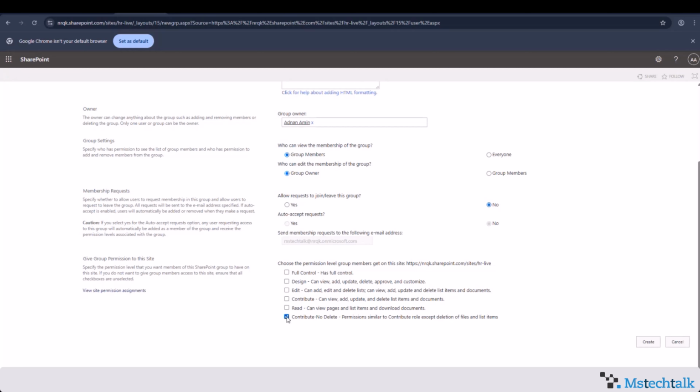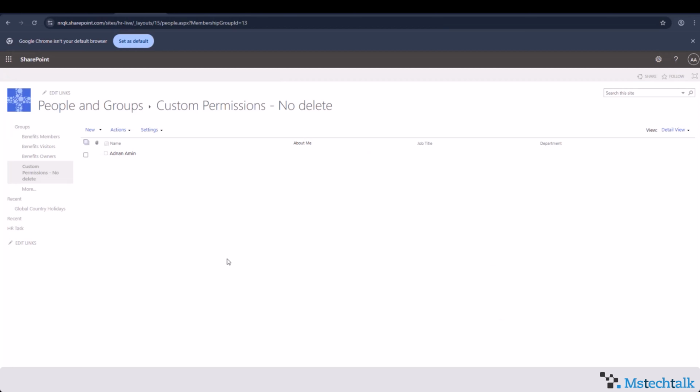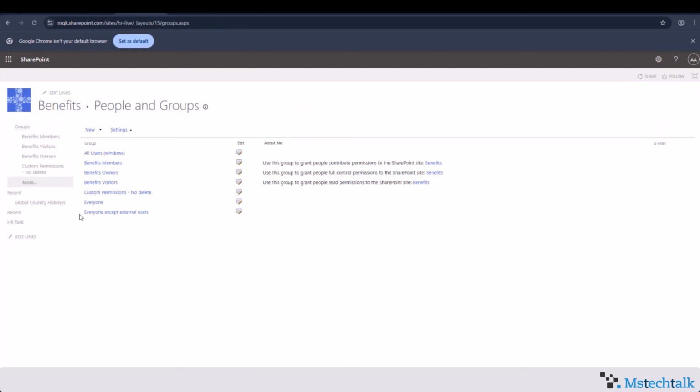I'm selecting the last option. I can also select multiple options. By default it adds one user, so that the group starts listing on this page. These are different pages here. I'm just going back.